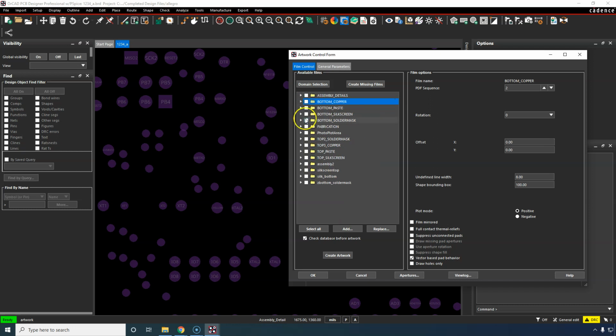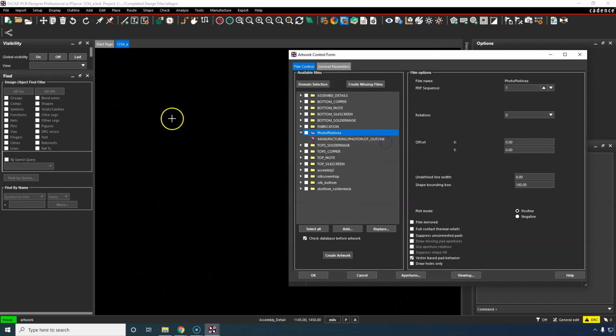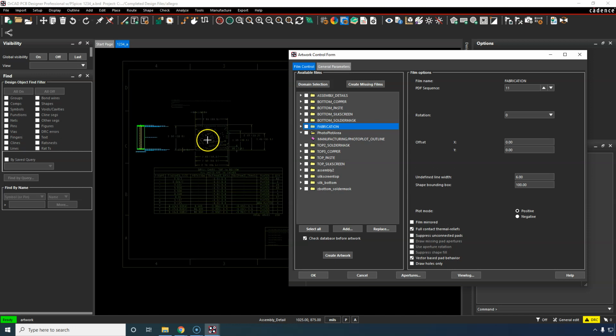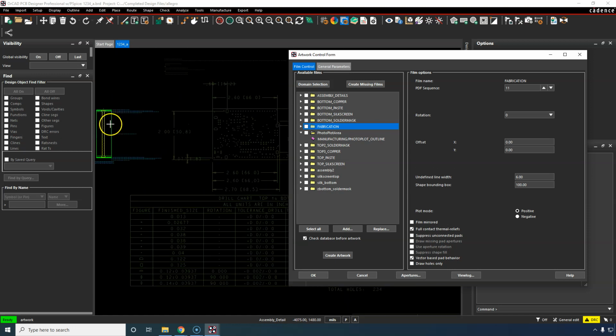You add that. Next, we have photo plot area. You want to go in your class, then subclass. Your class manufacturing, subclass photo plot outline. So when you right click, display for artwork check, this is the area that outlines just the PCB. Fabrication, display for artwork check. This is where you put your drill, your stack up information.